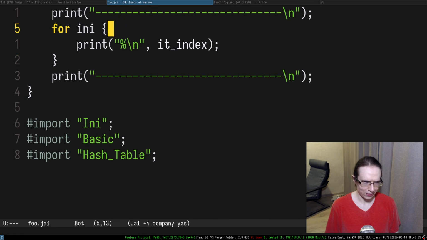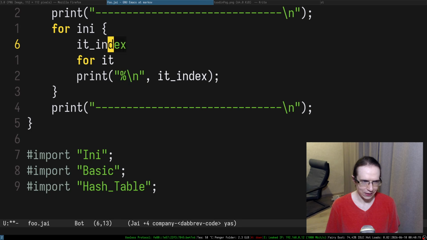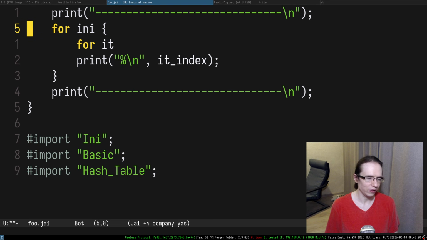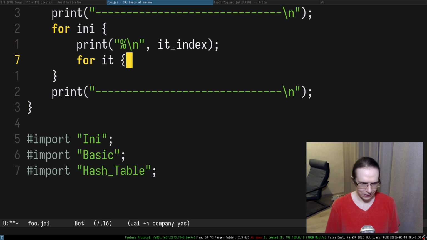And within this entire thing, let's iterate each individual field, right? So for it, which is the value of the element, you have things like it index, which corresponds to the key, and just it corresponds to the value. It's very easy to map them to specific names, but I just want to keep it small. So I'm going to use it index and it. So I'm iterating it, and let's print int index as usual.